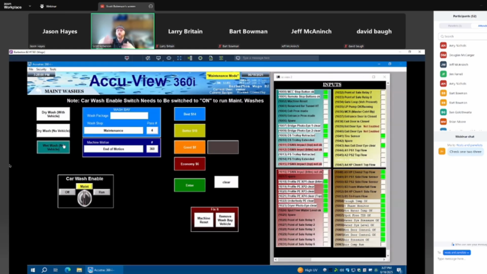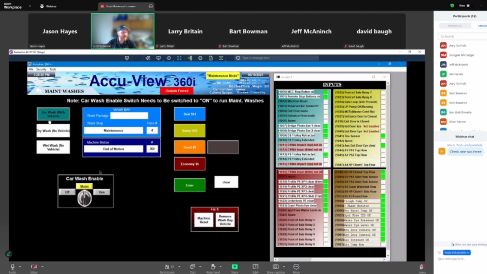This is very helpful if you're trying to see leaks that you can't actually figure out by normal testing, where you just put the machine, wet wash, no vehicle, you click start, and it'll start pretending to wash an invisible car. Same thing with dry wash, no vehicle, except this time it's not going to spray any water or chemical. And then lastly is a dry wash with the vehicle. You could park a car in there and not squirt any water or chemical. This is to make sure maybe your photo eyes aren't making the vehicle impact or anything like that.